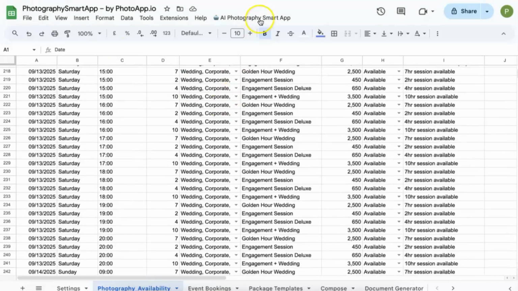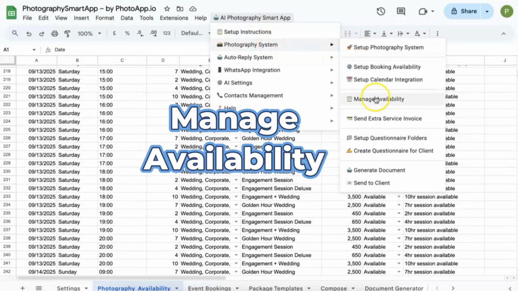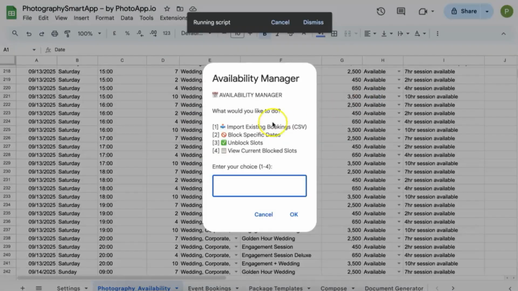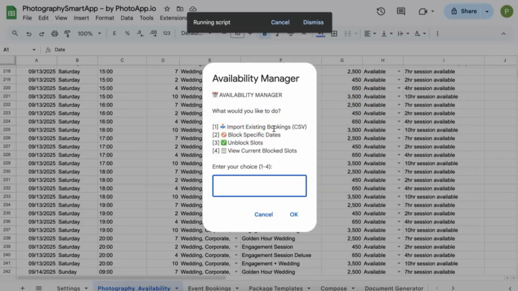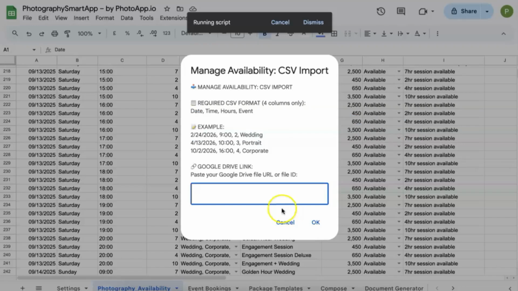Go to the menu and click on Photography System, then Manage Availability. Here you'll see 3 options. Option 1 is for uploading block dates with the CSV file from Google Drive. This is useful if you have a lot of block dates. The format is simple: date, time, hours, and type. For example, you could type wedding-name of person so you know who it's for.